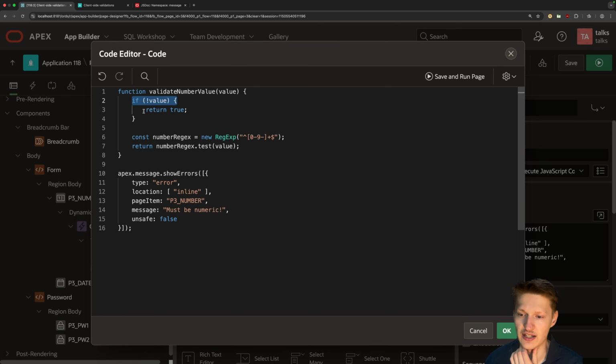Okay, so if not value, return true, meaning if there's no value yet, we don't have to check anything. That's fine. Having not typed a value yet is not an error. Then we do a regular expression. Regular expressions are not a JavaScript specific thing. They also work in SQL and PL/SQL and many other programming languages. If you don't know them, I really recommend checking them out. They are really powerful string checking tools.